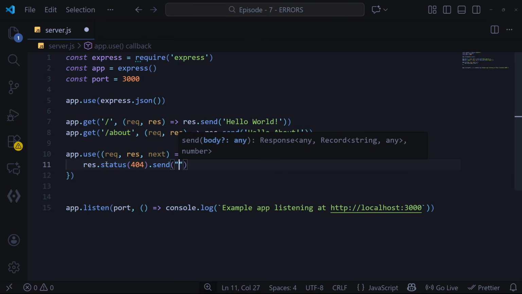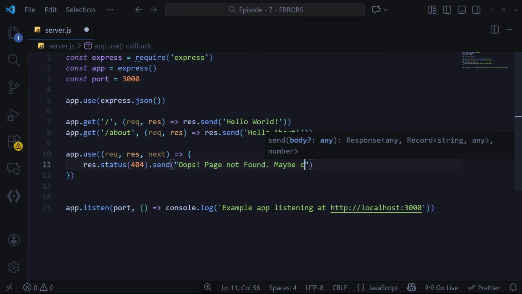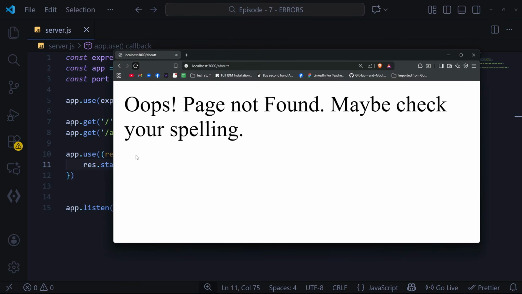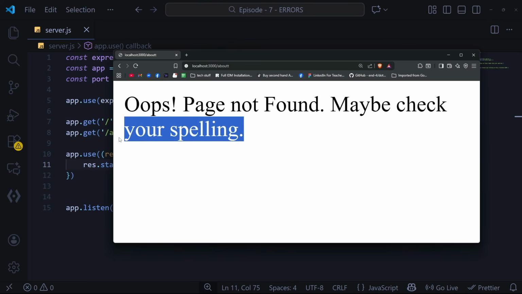And here I can just do send whatever I want to send. In this case, let's say I want to send a string saying, oops, page not found. Maybe check your spelling. I can do that, right? Now, if I open the thing one more time, if I refresh this, this will say, oops, page not found, maybe check your spelling. Now, this is one way of doing it, right?